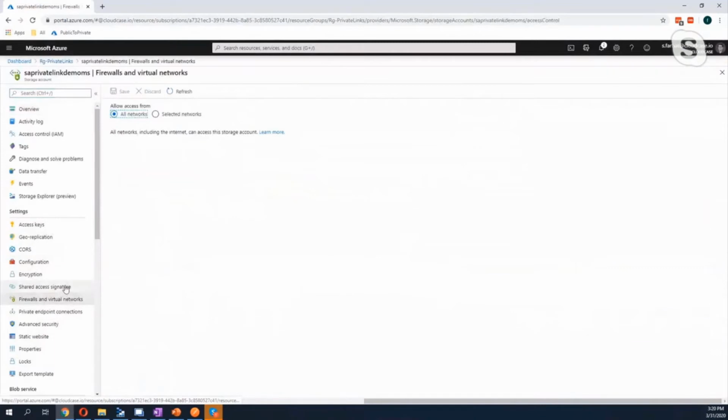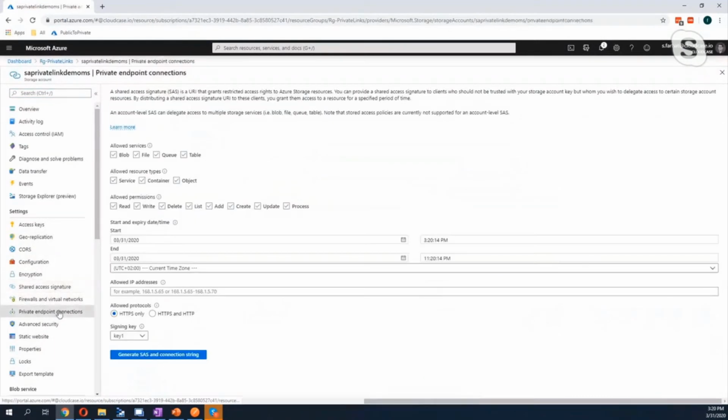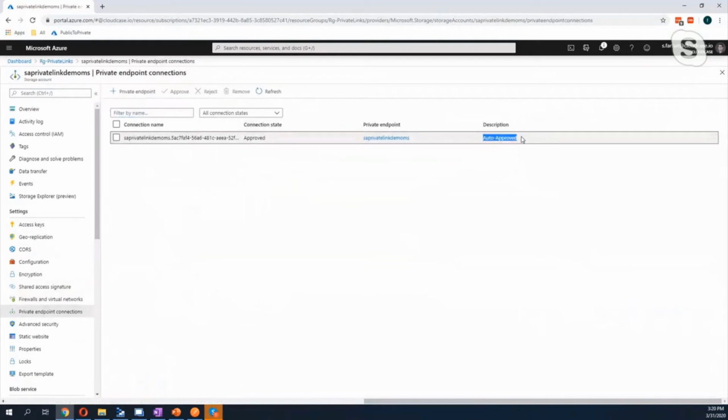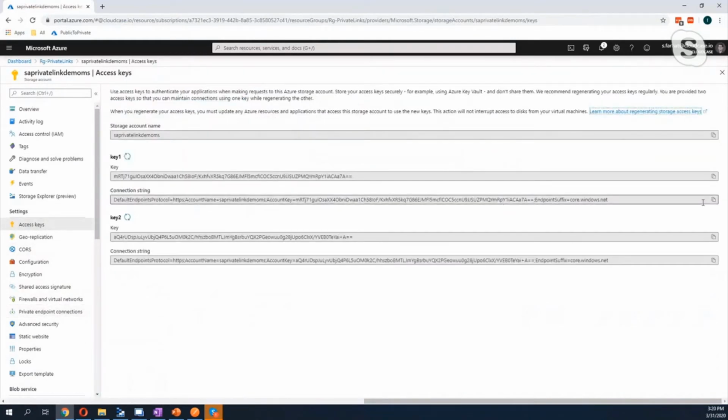Okay, maybe second thing. So the private endpoint is auto-approved. So the private endpoint is there. The access key is good.